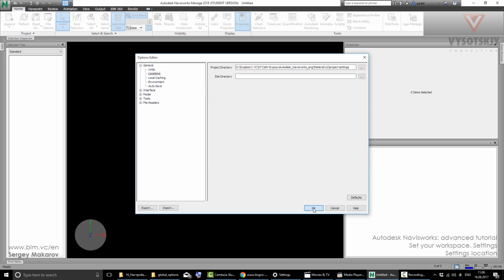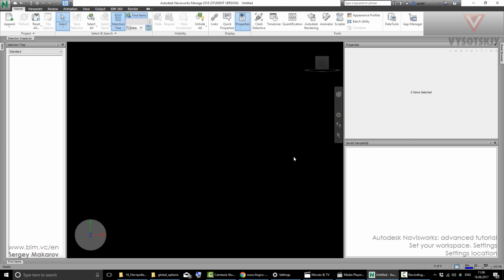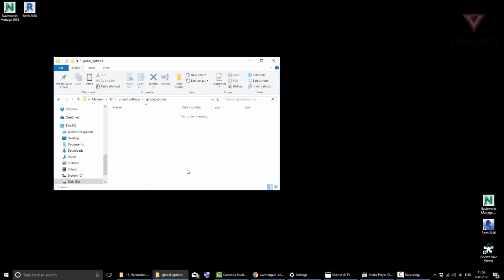And let's press OK. Navisworks wants to restart, and let it do it. Let's close it. And now let's go to this project settings, and let's take our file, copy it, and paste it in this place. So in our project, we have to have a special folder with this name, Global Options. In this folder, we can put this exported file. And now let's go back to Navisworks.